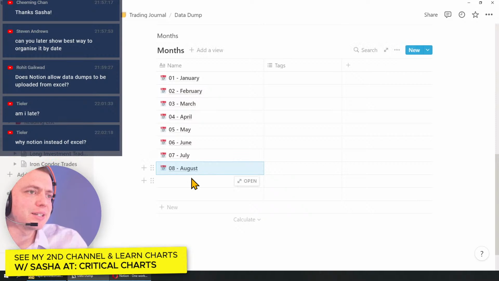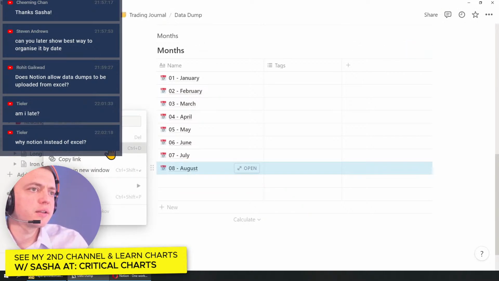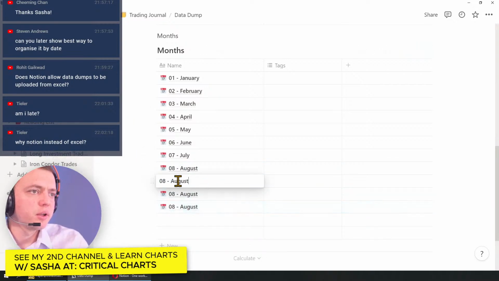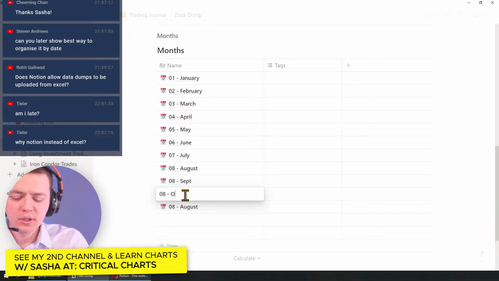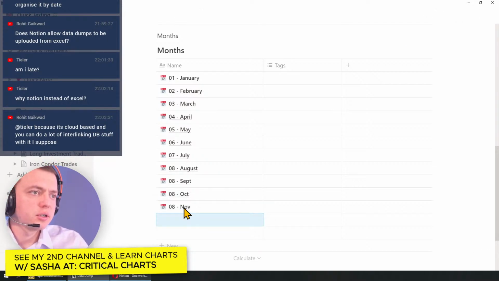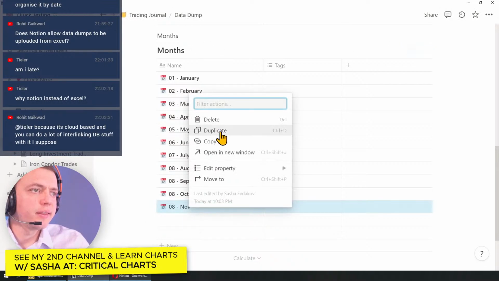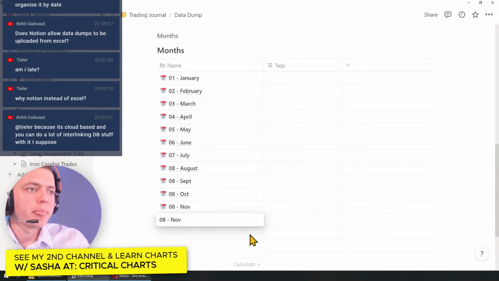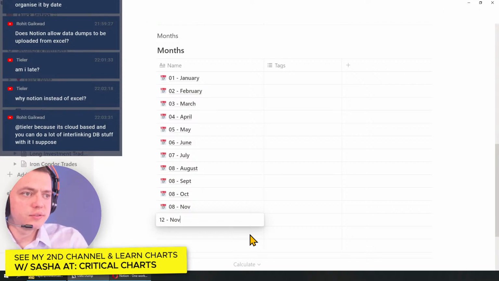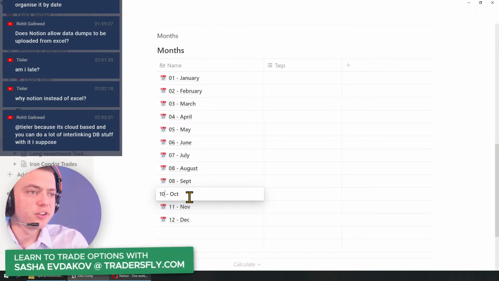Why do I duplicate it? It's because then I keep the icon. So there we go, duplicate. I don't know why the duplicate didn't work. There we go. August, September, and you could abbreviate it like that if you want. September, October, November, and then we'll do December, and that is it. You'll see what's going on here. Okay, so 12 December, 11. Sorry guys for the data entry here.